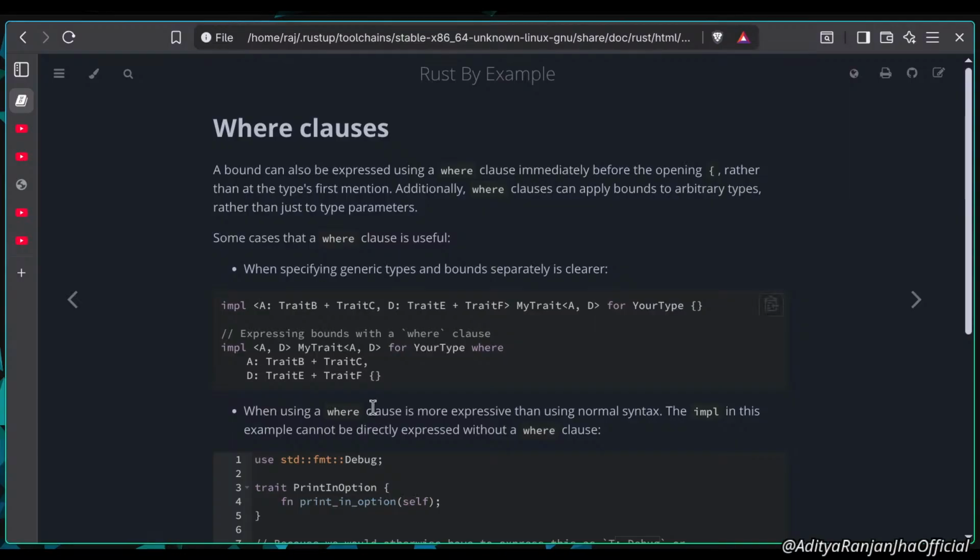What does that mean? When specifying the generic type and the bound separately is clearer. So we have a multiple bound, which is trait B, C for A. As for D, we have trait E, F, and then we have MyTrait<A, D> for YourType.